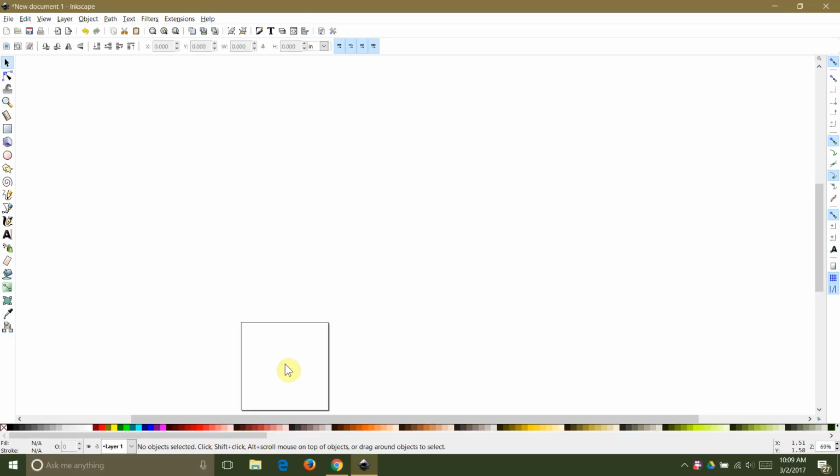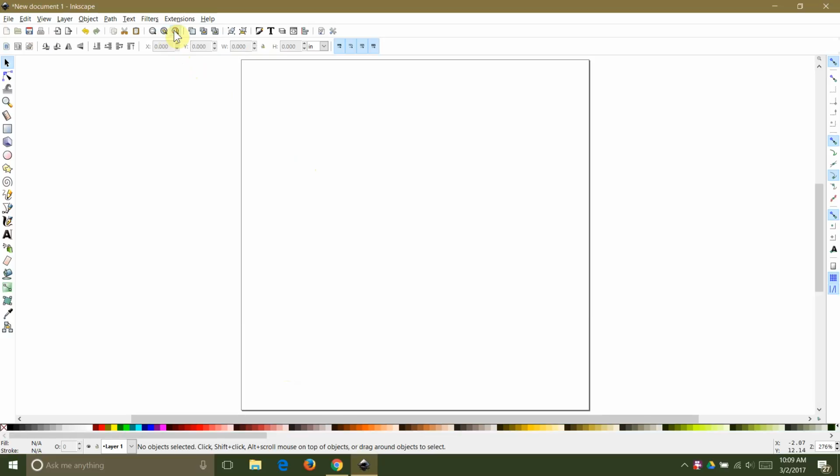You can zoom into that box by pressing the 5 key on your keyboard, or you can look up at the top and there is a magnifying glass button that says Zoom to Fit, and if you click that, it'll zoom in to your drawing space that we set in our Drawing Properties window.